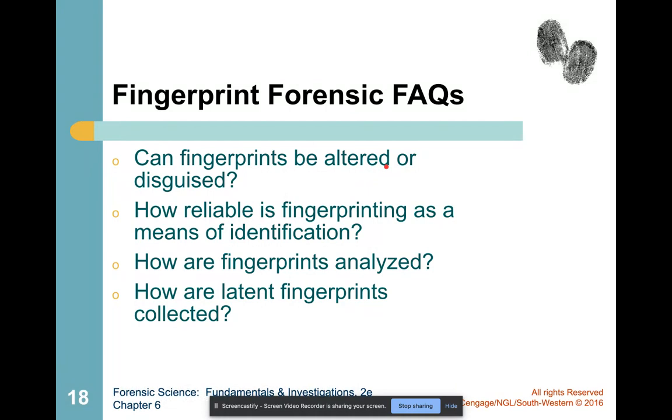So fingerprints can be altered or disguised, but only temporarily. Reliable fingerprinting is a means of identification. So fingerprints are a pretty good source of identification if you have a good print and if there are prints on file. If you only have a partial print and you have no other files to compare it to, then a fingerprint really isn't going to be as helpful.